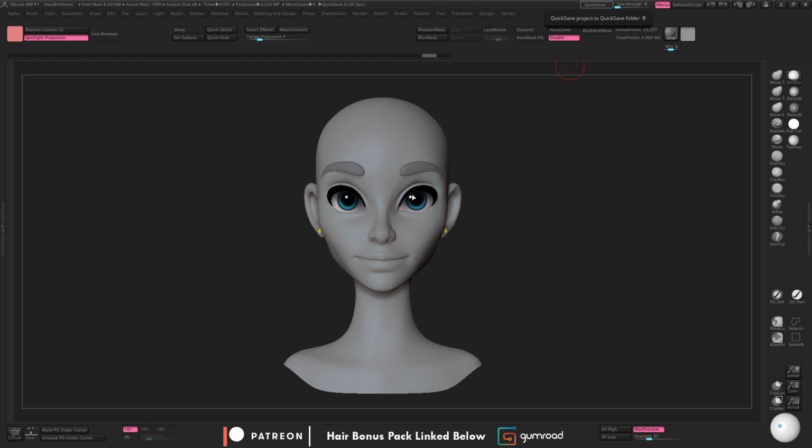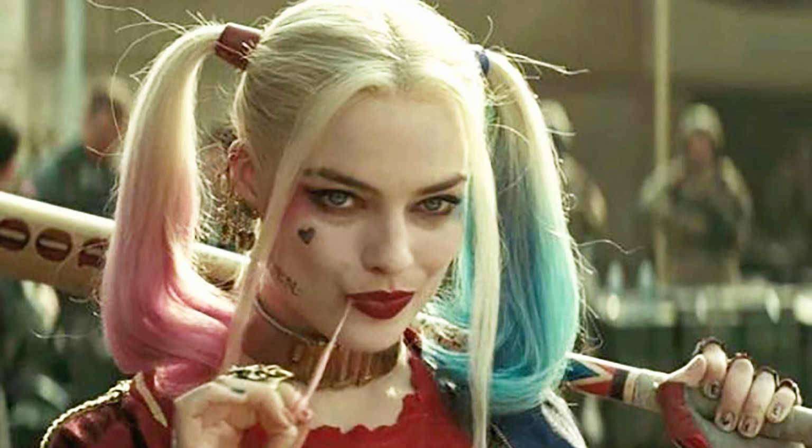Okay, so as with anything else you create in Zbrush, the first thing you should do is gather references. So this is the hairstyle I'm going to be sculpting in this tutorial, and the way I would approach this is to first break the hairstyle down into primary, secondary and tertiary shapes. So the primary forms in this case look like this.